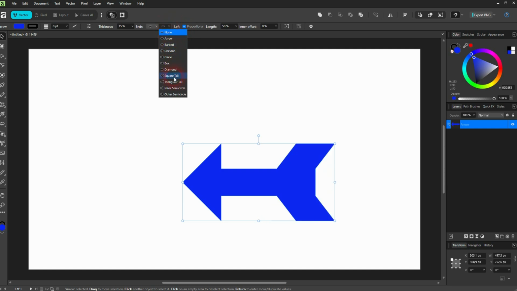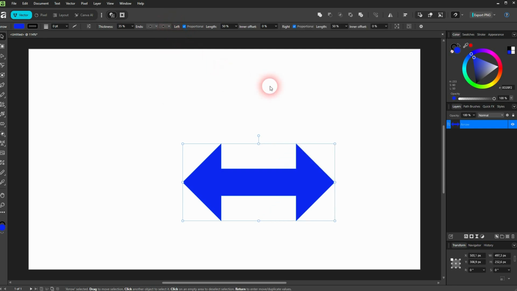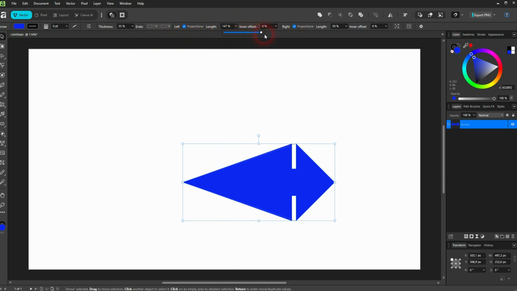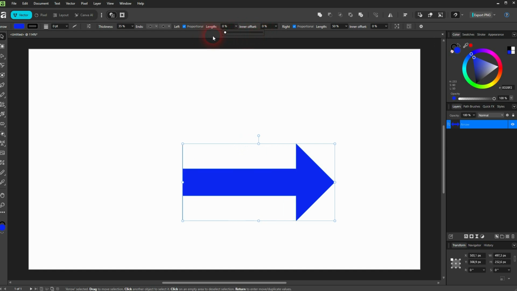Let's get back to this tool. We have the thickness, and this is simply the thickness of the middle line. And then separated in left and right. And these are the triangles that are generated here. You can adjust them via length and then offset. And the offset can be a cutout or more like a bulge in the other direction. Same goes for right.